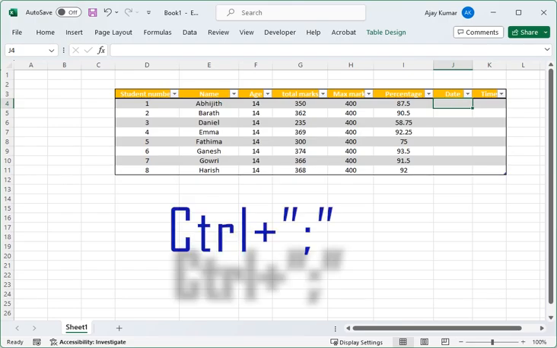Data stamp time. Control plus semicolon inserts the current date into the selected cell. It's a quick way to timestamp your entries without typing. Let's make our data more informative with the help of Control plus semicolon. Say goodbye to manually typing dates.